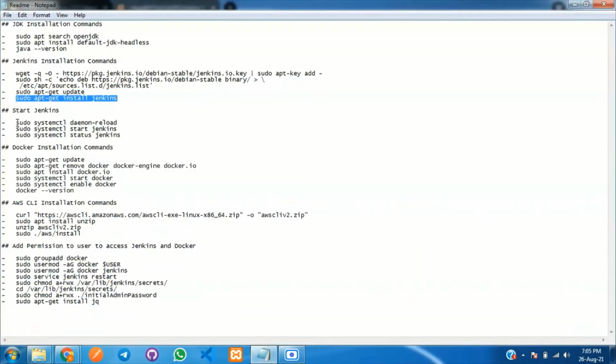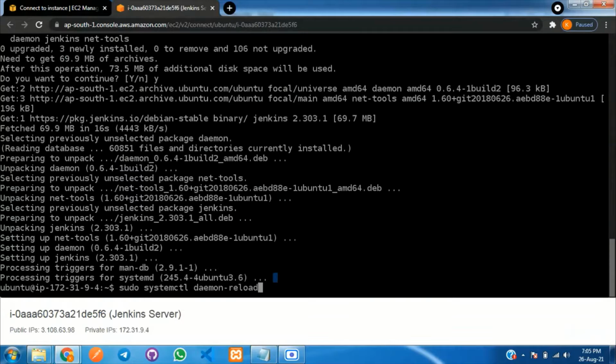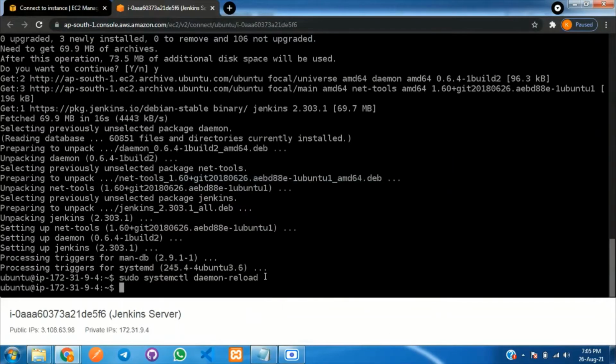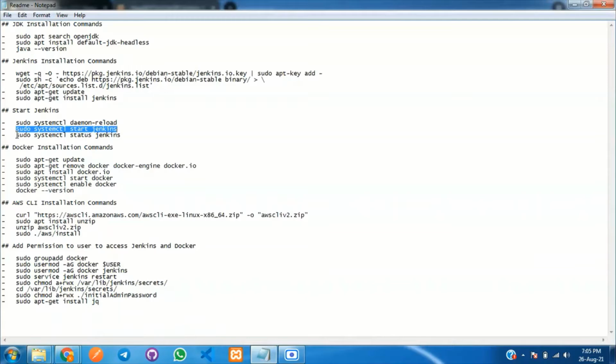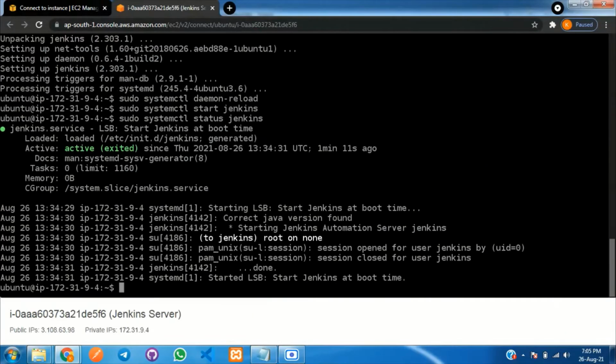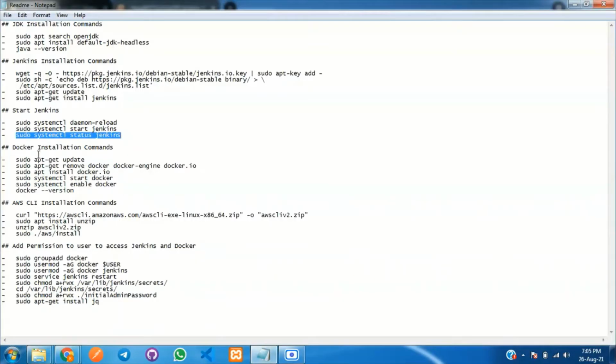So now let's go to our next command. We can start our daemon, and we can start our Jenkins. Now let's view the status of our Jenkins. Now it's in running state. So we can go to our next command.